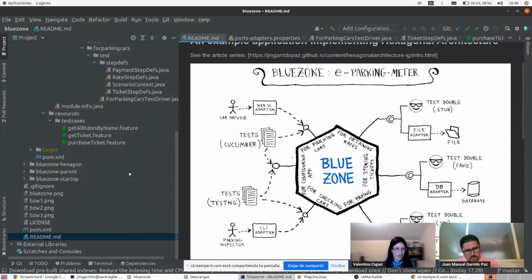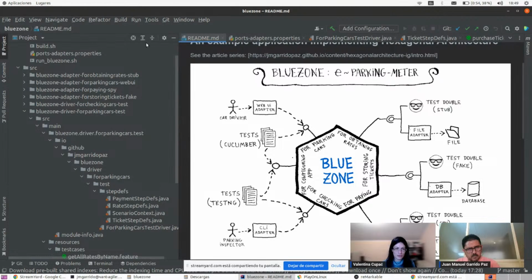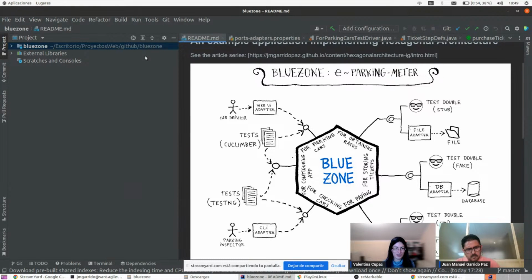Okay, great. Since we covered all the modules up to now, I'm interested in whether there are any final remarks that you have, any other comments about BlueZone or Hexagonal Architecture that you wanted to tell us?